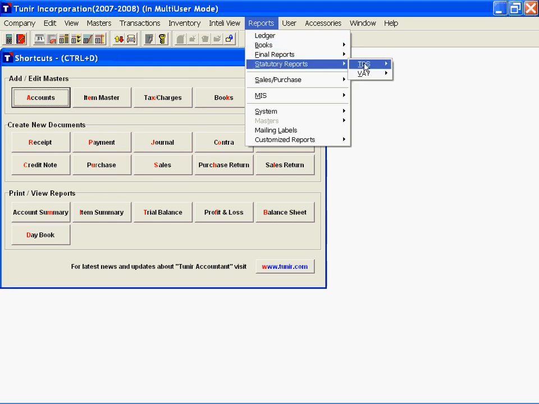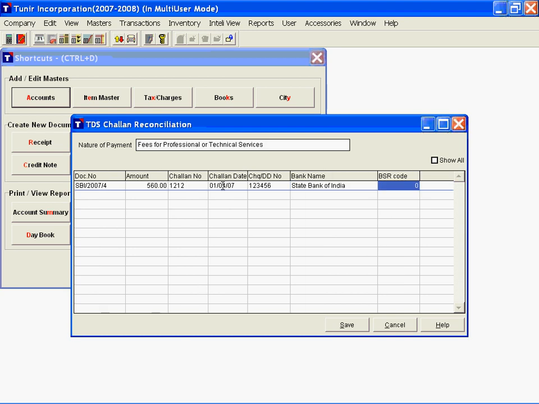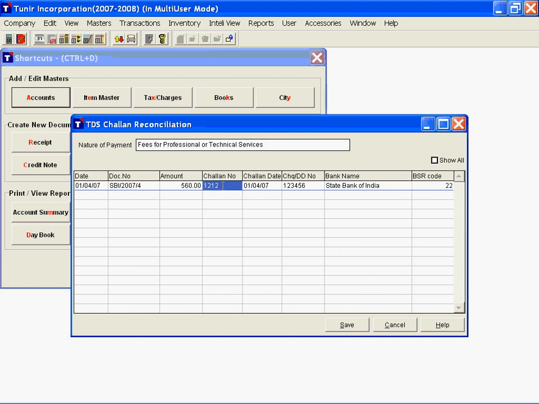Let us explore TDS reports. There are two TDS reports, form number 16A and eTDS export with form number 27A. For these reports, first I will have to do Challan reconciliation. I am entering Challan number here, Challan date, check and DD number, bank name, and BSR code of the bank. I am just saving these.